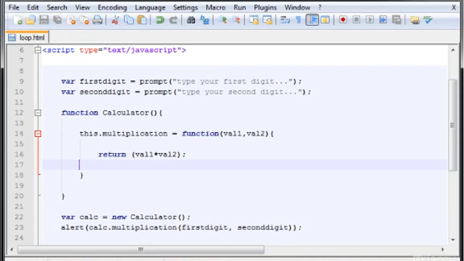Okay, so you can try yourself. You can, if you want to, try to improve your calculator and make it more complete with divisions and sums and all that. But now you have also another good idea of how you can create your own objects. This is all for the video.